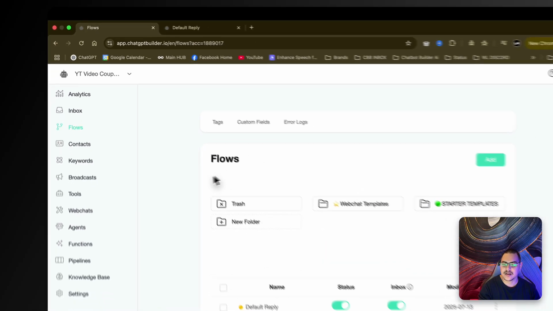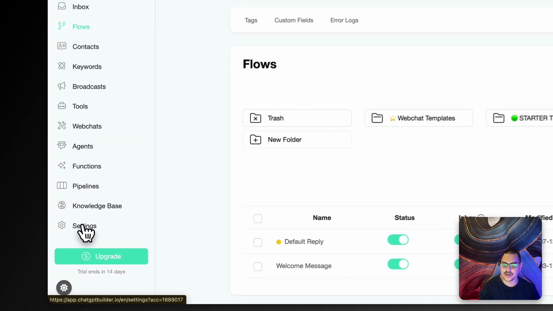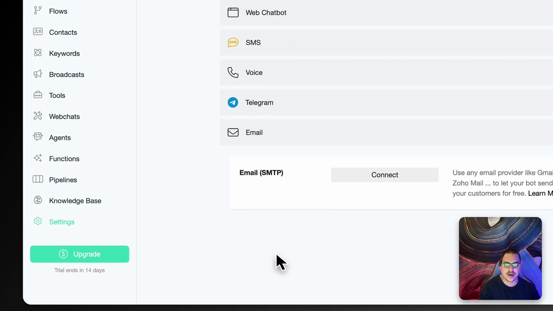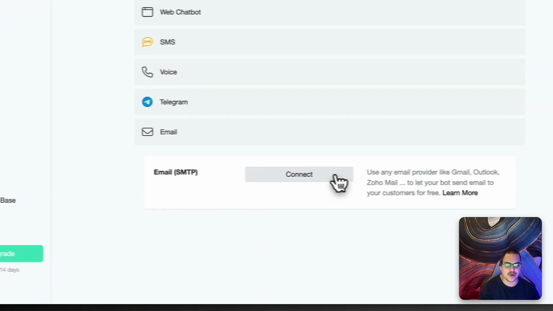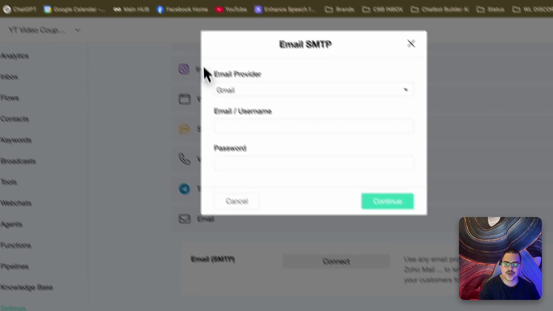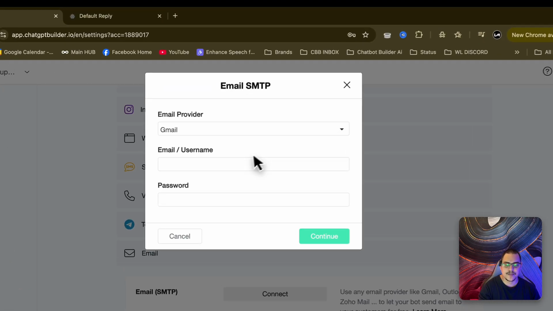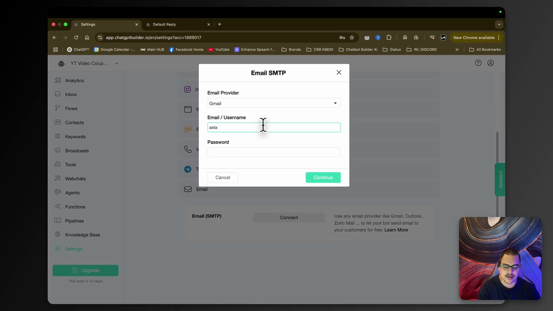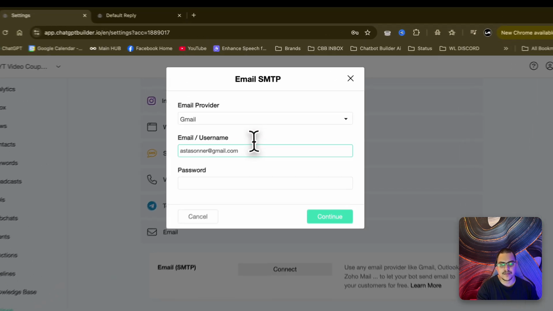Now we can go back to our dashboard, and we're gonna go to settings, go to channels, and we're going to go down all the way to email. Email SMTP, and we're gonna click connect. So for this one, the email provider I'll choose as Gmail. I'll enter in the email I'll be using for today. That'll be asta at gmail.com.